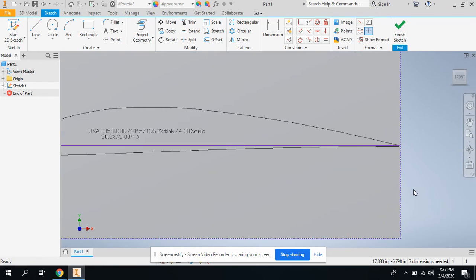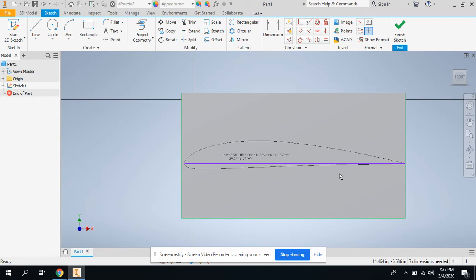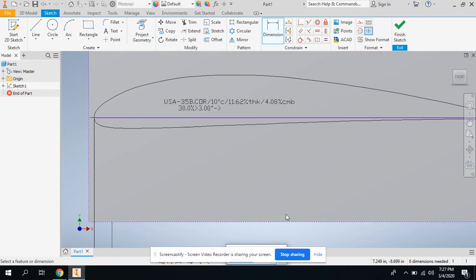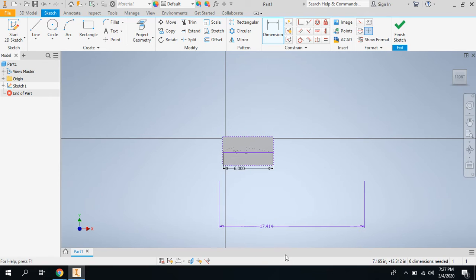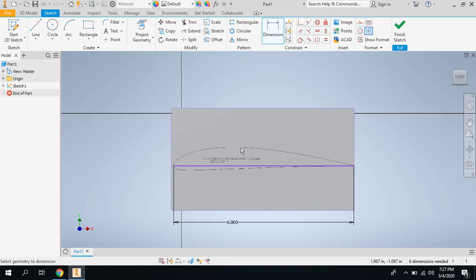Now that we've set that chord line, if you look at your instructions, you'll see that this airfoil profile is supposed to be 6 inches in length. We'll click our Dimension tool. We'll select that line, drag down. Once we click a second time to place that line, we'll have a box show up that'll allow us to dimension, and mine is hiding right now. There we go. There it is. And we're going to type in 6. Press Enter.